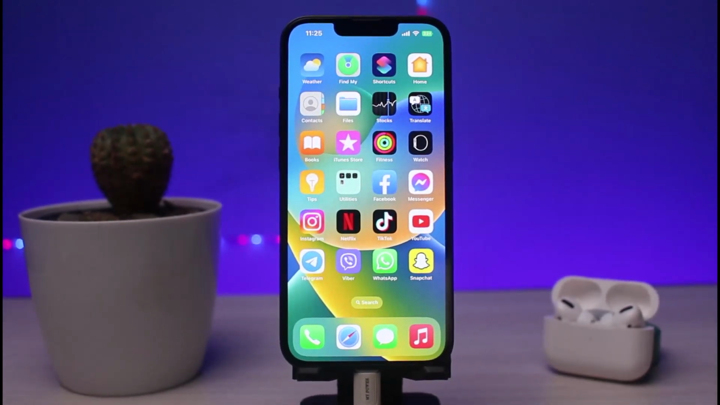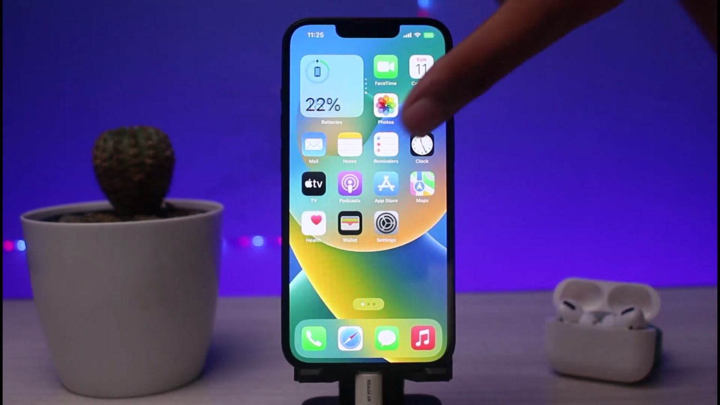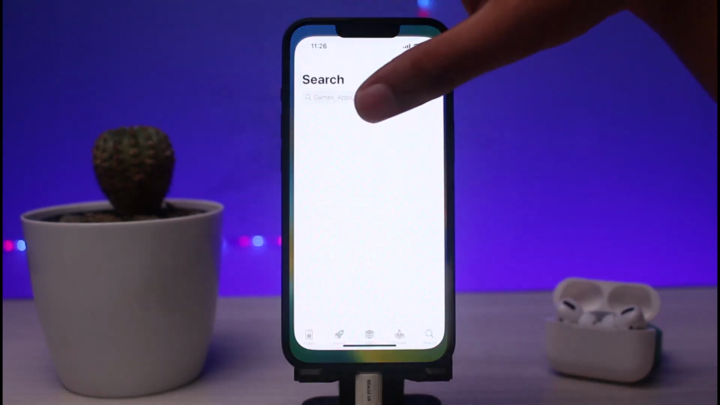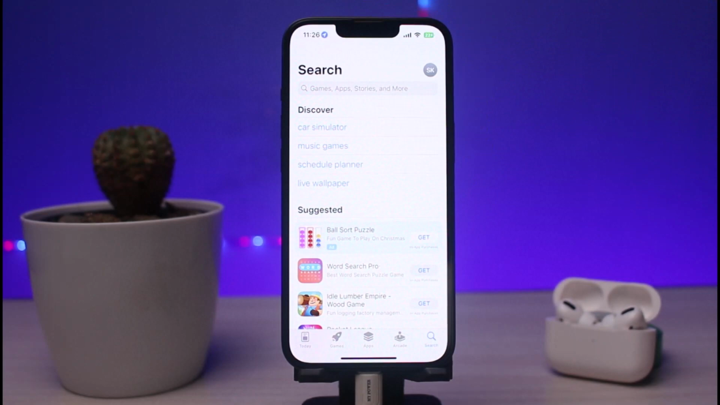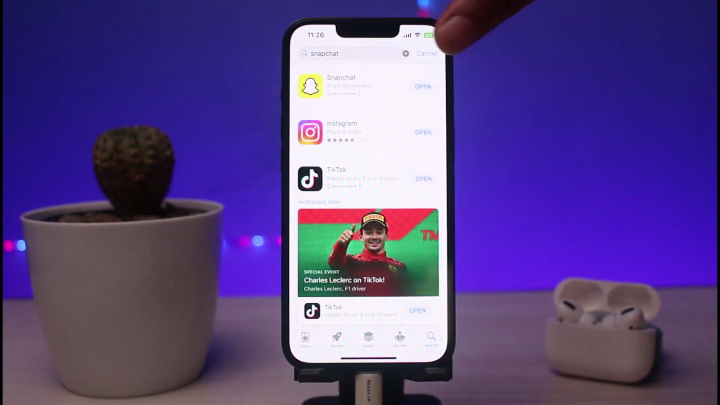So to fix the Snapchat not send problem, you need to simply install the Snapchat app on a device. So if you have already installed it, that's good. If you have not, you need to simply go on the App Store and at the very bottom right you'll see the option of Snap search. Click on it and click on the search box at the very top and search Snapchat. So this is the Snapchat option.